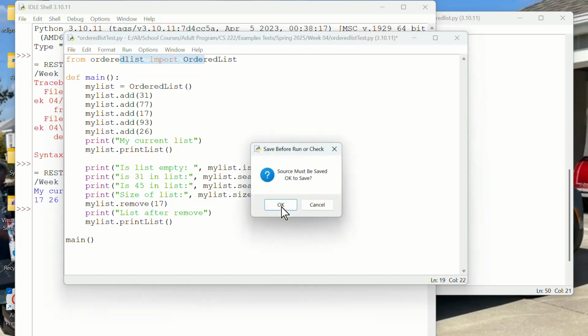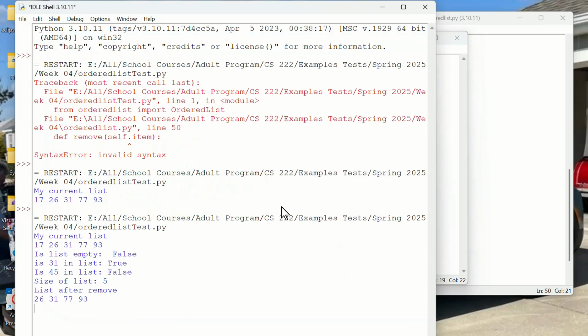Make sure we don't have any errors in any of the other modules. There we go. Current list. Is list empty? False. Is 31 in the list? Yes. Is 45 in the list? False. Size of the list is 5: 1, 2, 3, 4, 5. List after removal. And we removed 17, and 17 is not in the list. So everything worked on there.